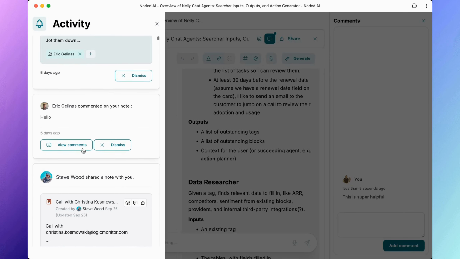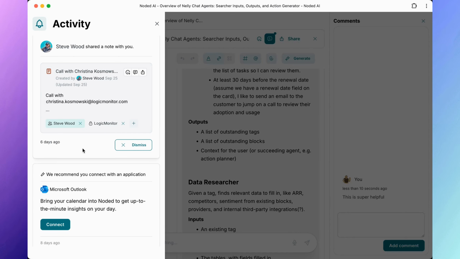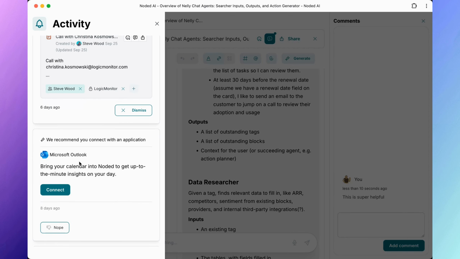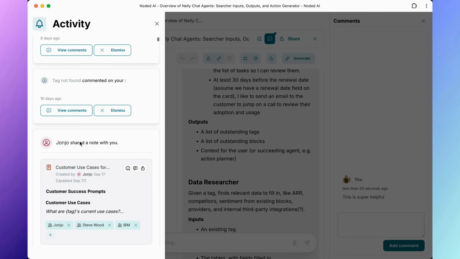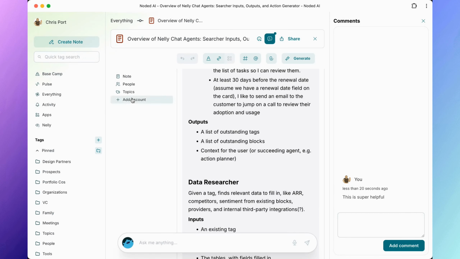So again, that's what activity is. This is about collaboration going back and forth. We'll also recommend things for you here. It's recommending that I connect my Microsoft Outlook because we're testing that, etc. So that's what activity is.